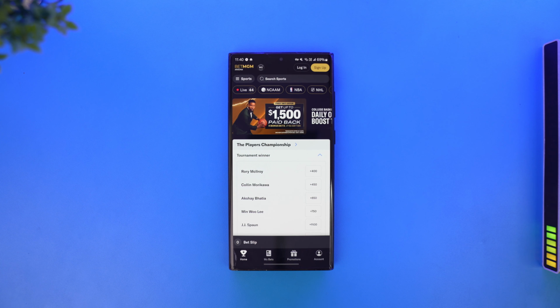Now, BetMGM does not guarantee that the cash out option will always be available, and odds changes can cause the cash out offer to be rejected. By understanding how the cash out feature works, you can make informed decisions about when to settle your bets.